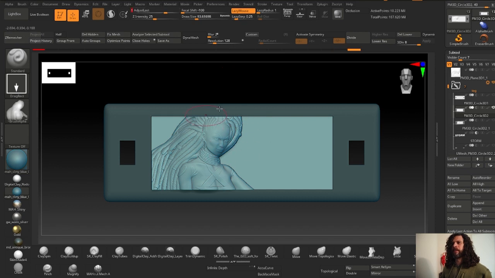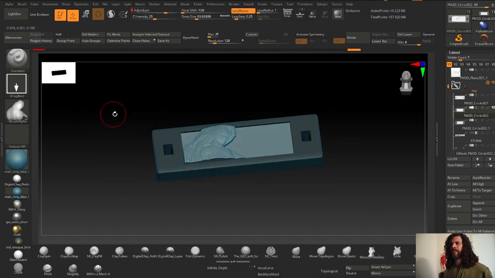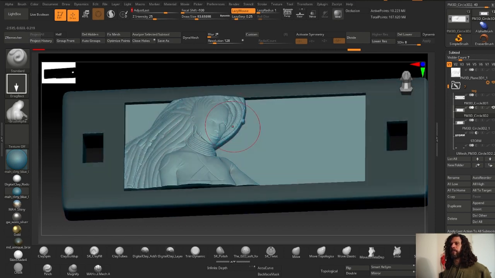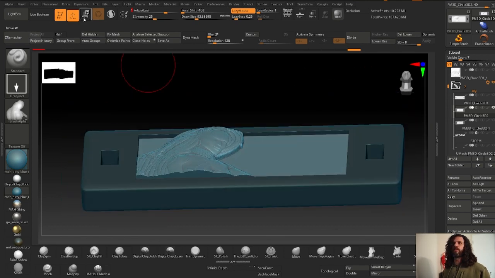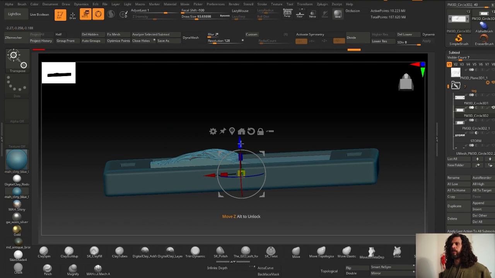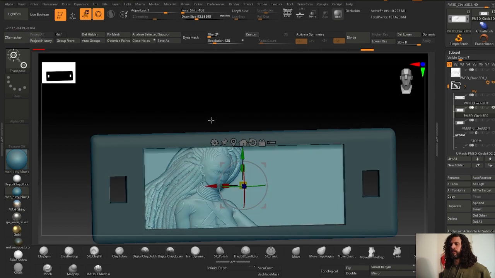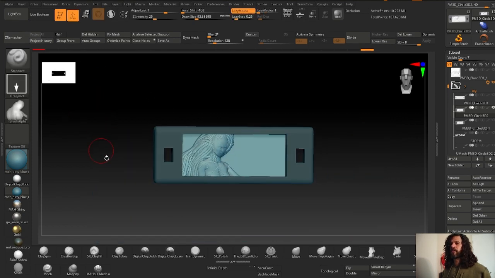Now, look at that face. Look at all that depth. Is that not something cool? And I know that now it's sticking, right? I want to protect my bas relief with this frame. So now I just have to go move, put my mesh down, and that's it. What do you think?